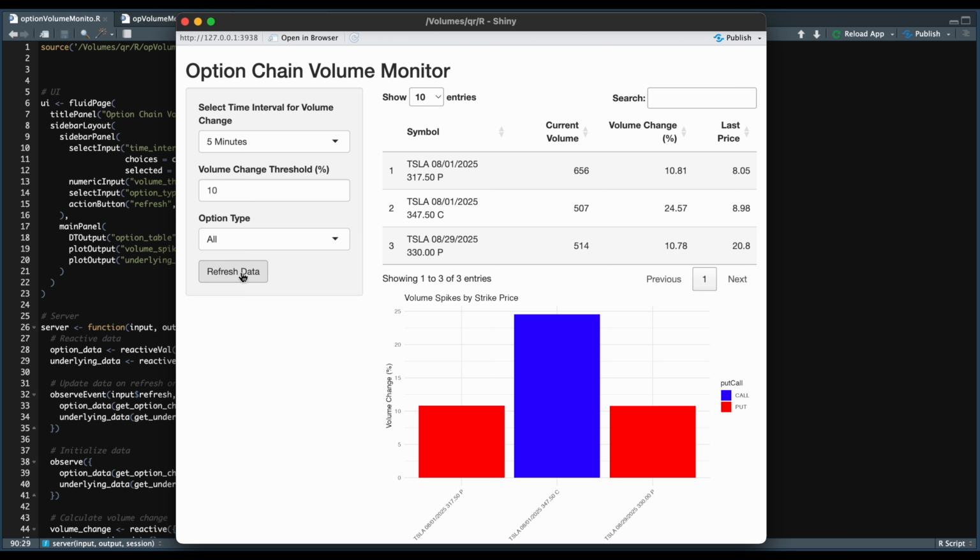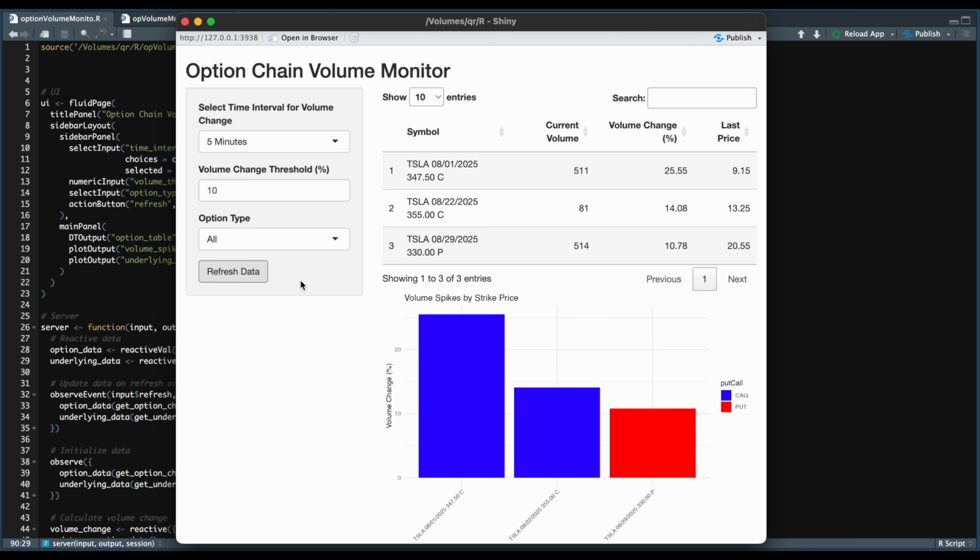So if we click on refresh data here, it does take a while to run since it's calculating for the full month of August. Now once it updates, we have a total of 3 outputs. So we have a table meeting the criteria here on the left, and you can sort these by the volume change. So we have selected the 5 minutes, and the top contender here is this call option that rose 25%, bringing the current total volume to 511 within the last 5 minutes.